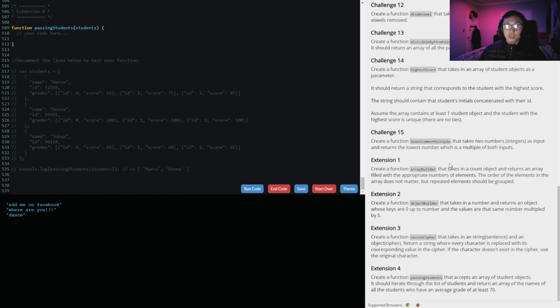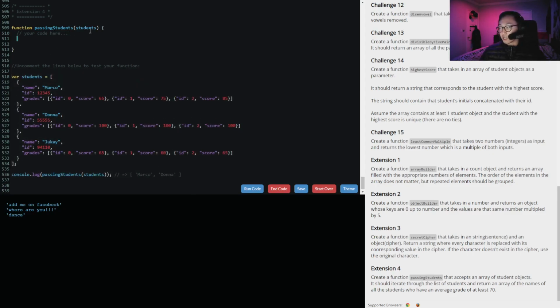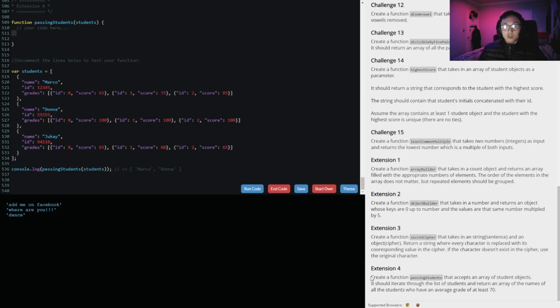Extension 4. Let's go out on a bang. My voice is shot, so much talking. Create a function passingStudents that accepts an array of student objects. It should iterate through the list of students and return an array of names of all students who have an average grade of at least 70.